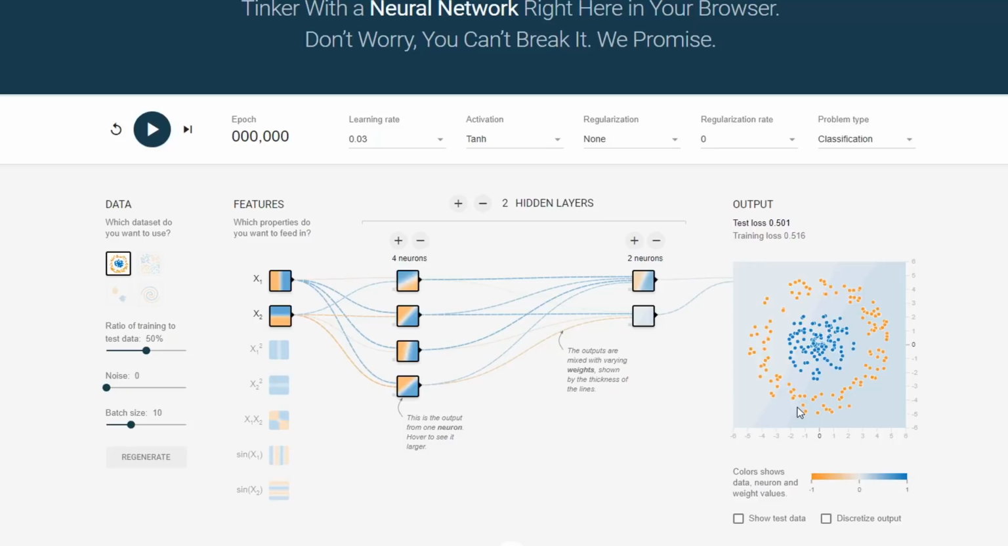Okay, we know ahead of time what the correct classifications are for each one of these points. And we're going to use this information to train our neural network to hopefully learn that stuff in the middle should be blue and stuff on the outside should be orange. Now here we have a diagram of the neural network itself, and we can play around with this.